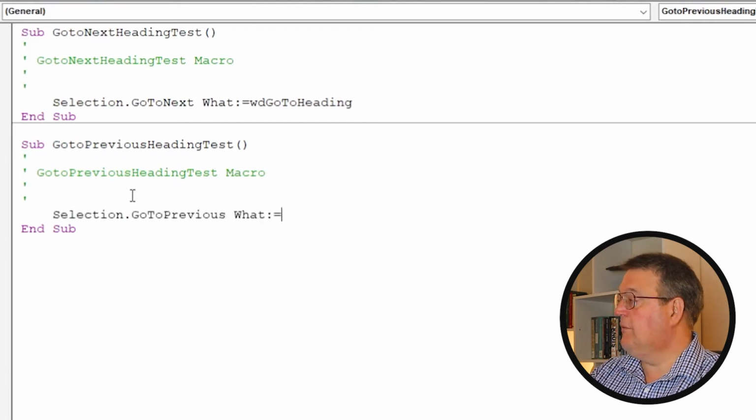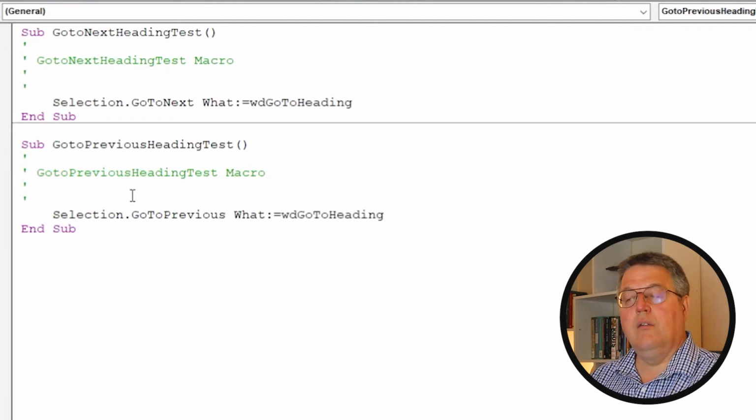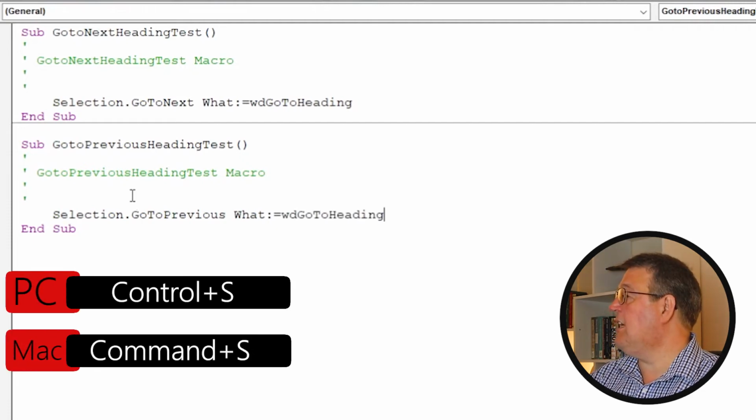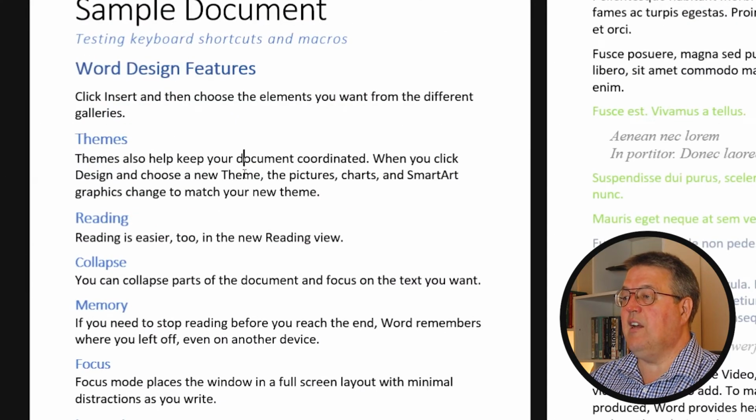Now again, same as before. And I'm going to do the same go to heading. There, save that. Control S to save. Come over here to my main document.